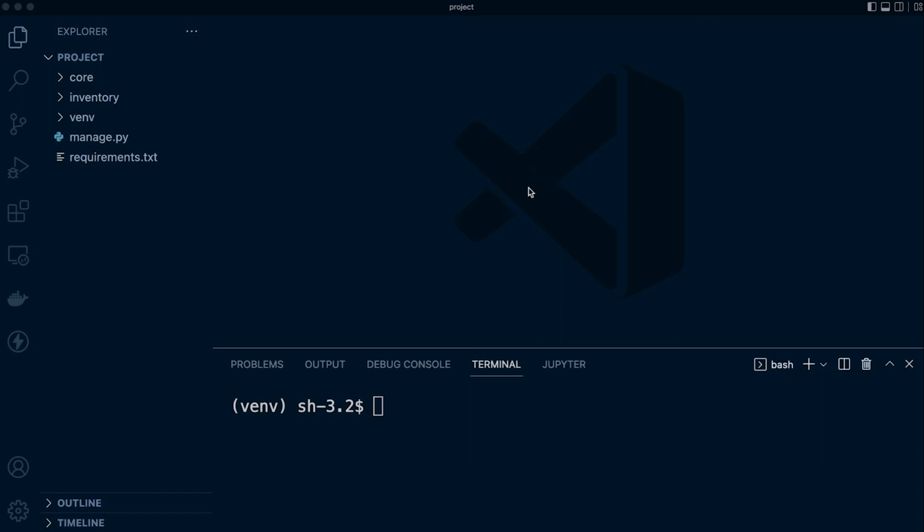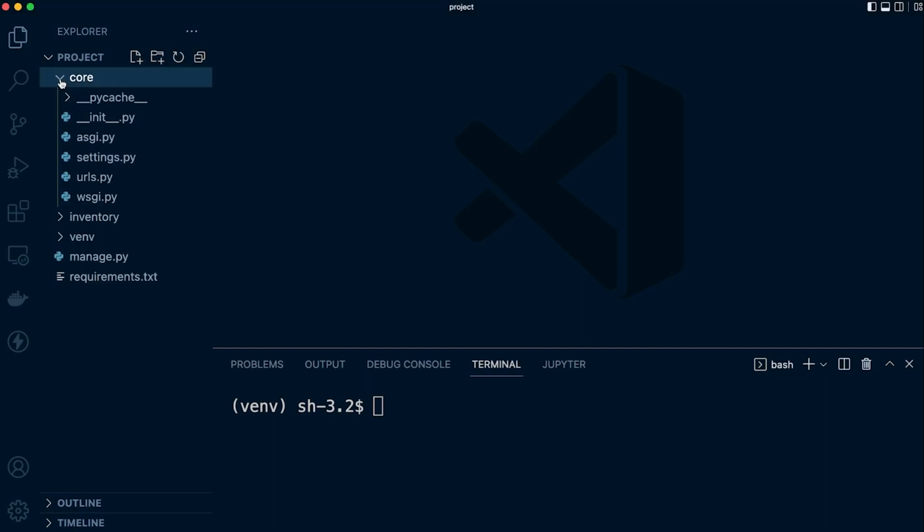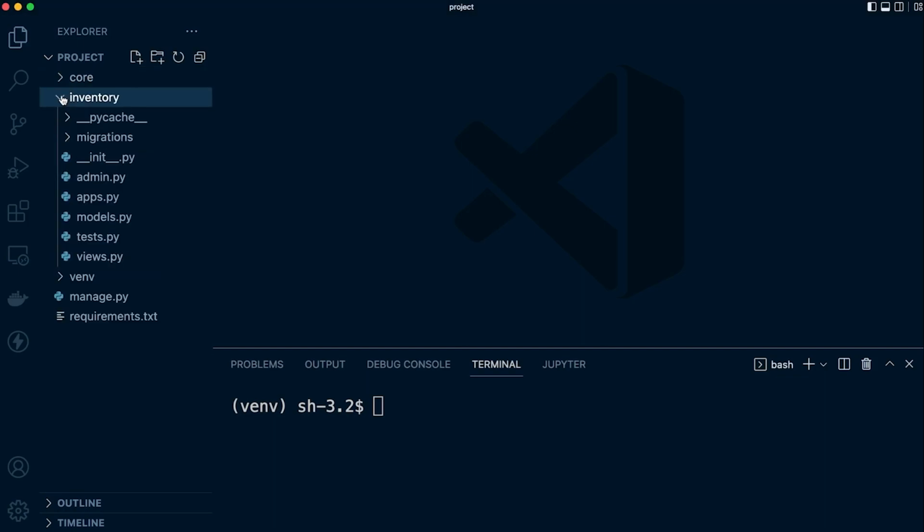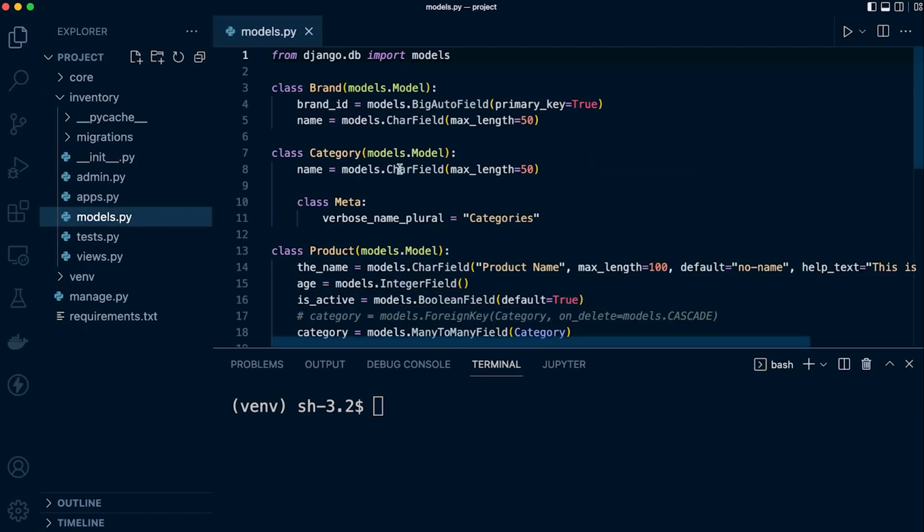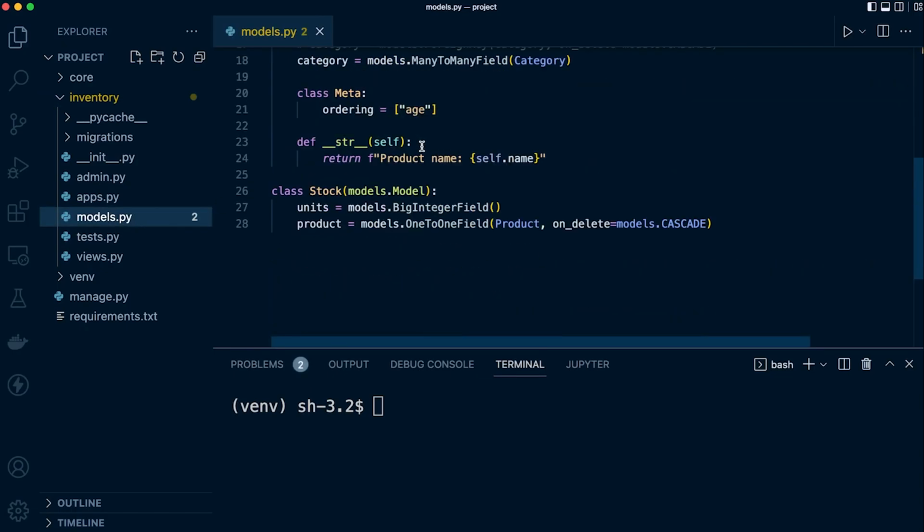Models are usually defined in the application's models.py file. Inside of our code base here, we have the main Django project called core, and then we have the Django application here called inventory. So inside of this application, you can see that Django automatically creates a models.py file. From within here, we can go ahead and start to define some models.